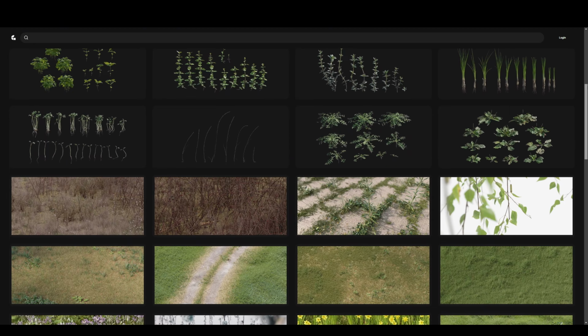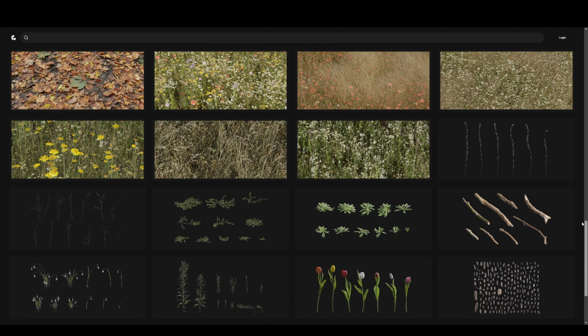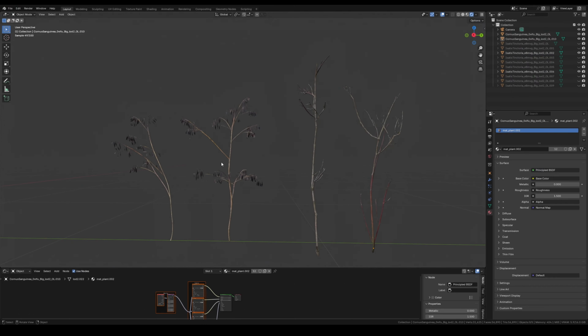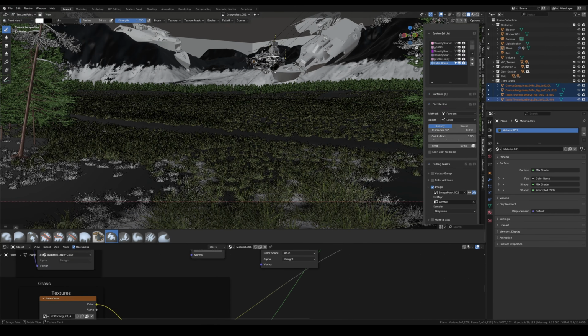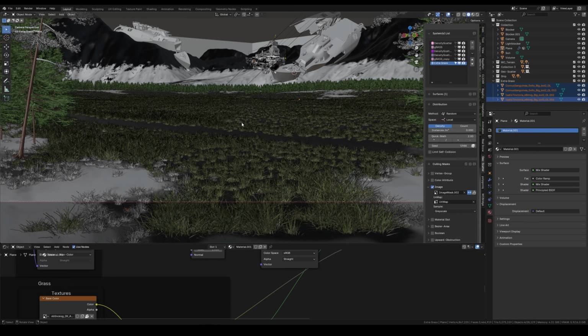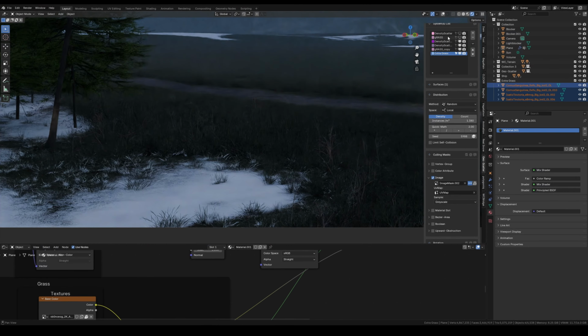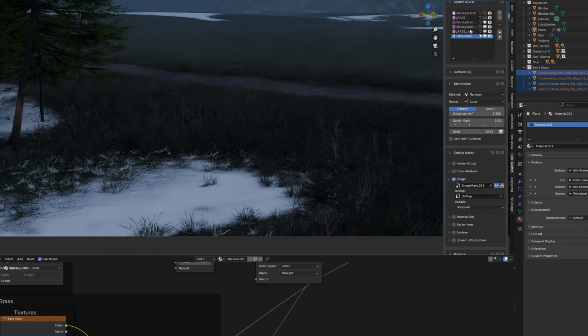Now I go to Grasswald. They also have a free, huge library of really high quality assets, and I get these dead weed branches that I'm going to scatter. Create a new separate layer, and mask out areas where I want these to grow out of, and that also helps create better foliage on the foreground.